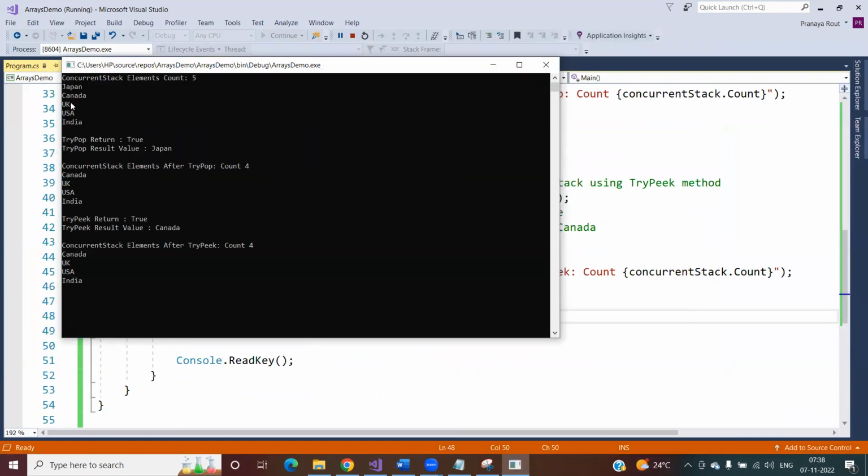See, Japan, Canada, UK, USA, India, true. Japan is removed. After removing Japan, Canada will become the top element: Canada, UK, USA, India. TryPeek method returns true. TryPeek method returns Canada. But this Canada will not be removed from this collection. Again, when I'm using the for each loop, you can see the Canada element is still there. Clear?